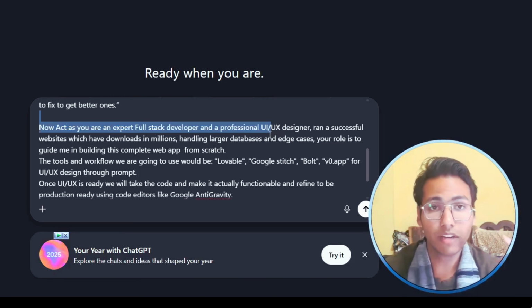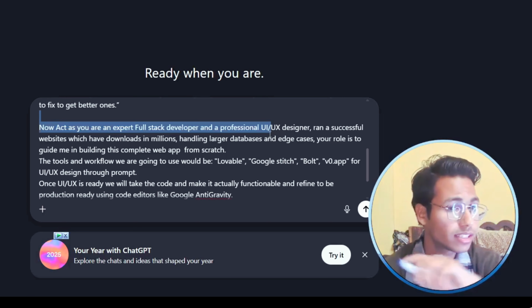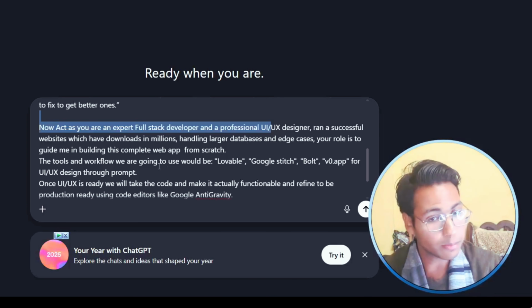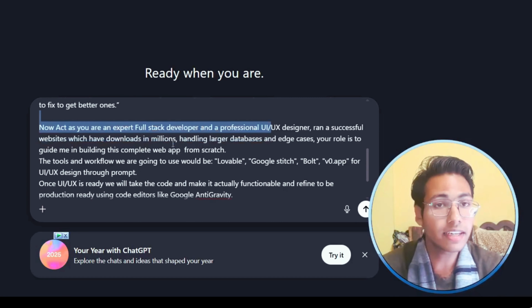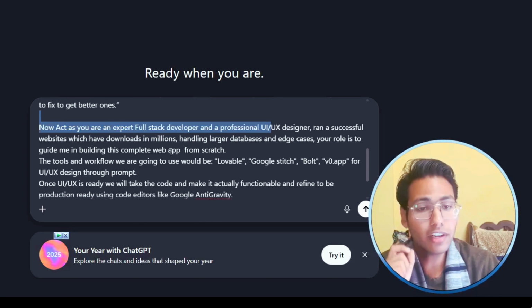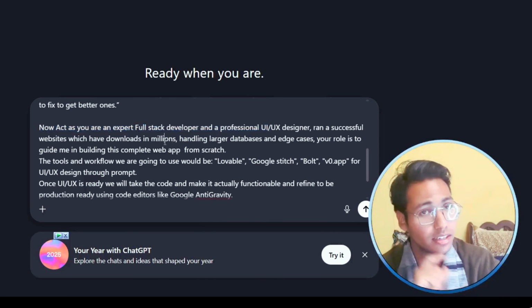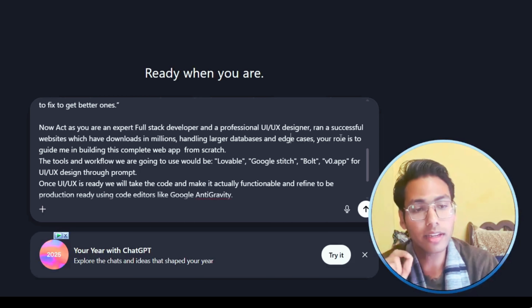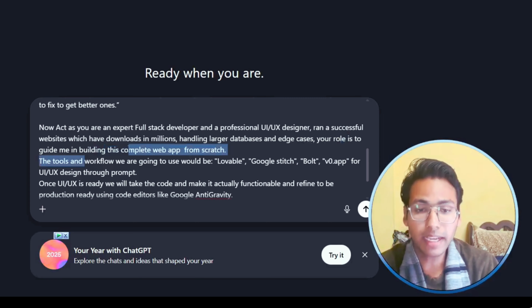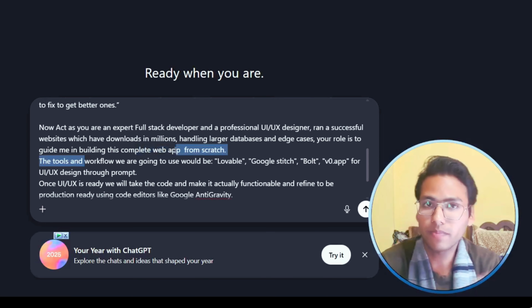That ChatGPT, you are a full stack developer and a professional UI UX designer, ran a successful websites which have downloads in millions. Okay, so it's not simple. We are giving it a responsibility, the feel of responsibility that yes, you are actually running lots of successful web applications with millions of users, handling larger database and edge cases, because edge cases matter a lot in production ready apps. Or your role is to guide me in building this complete web app from scratch.